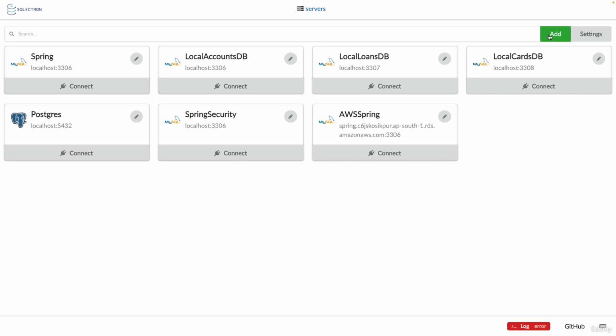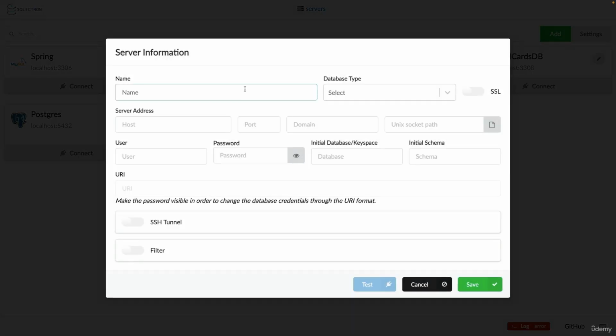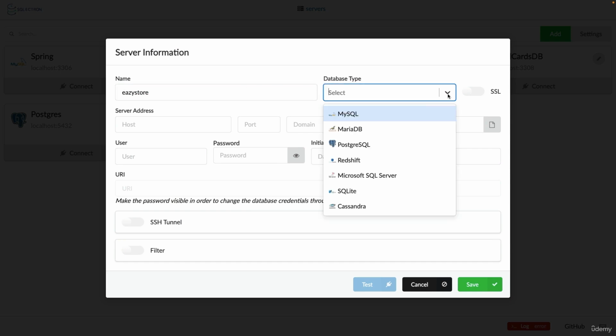Let me click on this add button to create a new connection. Here, I'm going to mention the name as Easy Store. The name can be anything. Coming to the database type, we need to make sure we're selecting MySQL. These are all the other supported databases.